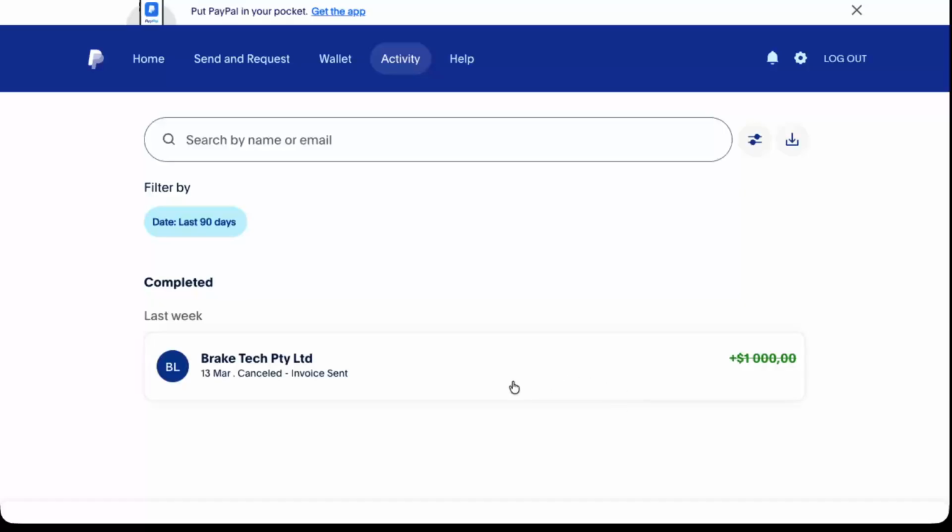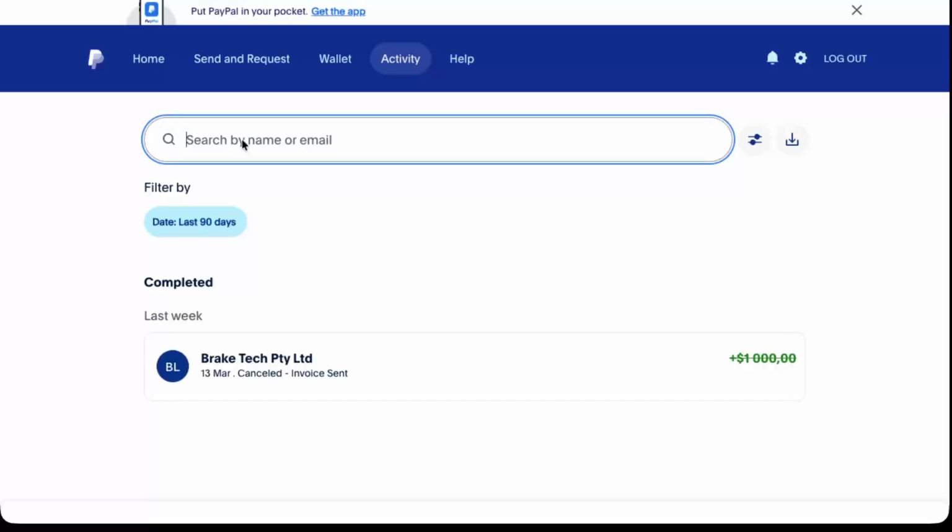When the activity page opens, you'll see a list of your recent transactions, usually with the date, the other party's name or business, the amount, and the status, like completed, pending, or refunded. If you only need to review something that happened recently, you can often find it just by scrolling through this list.